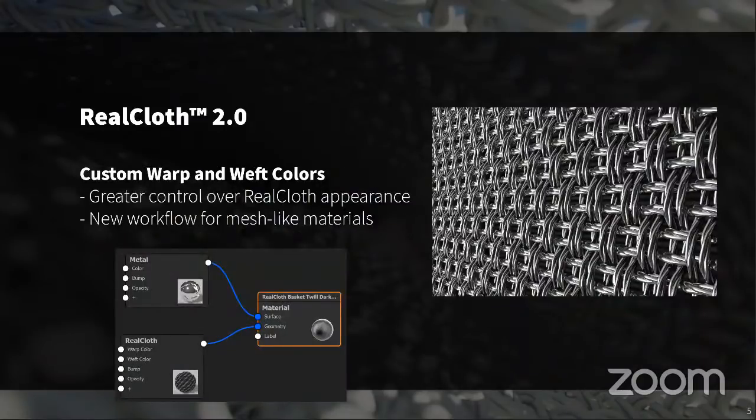Another great update to RealCloth is custom warp and weft colors. Using the material graph, you can now easily apply custom surface materials to cloth applications while still maintaining the RealCloth geometry. This makes it incredibly easy to create materials such as metal or plastic meshes for a number of different product applications. And you can see in the image on the right, a close-up of a metal mesh material that I created, as well as a screenshot of that same material graph on the bottom here. Super easy, very quick to do, looks great. I'll definitely take a minute or two to show you guys this workflow during the demo portion at the end as well.